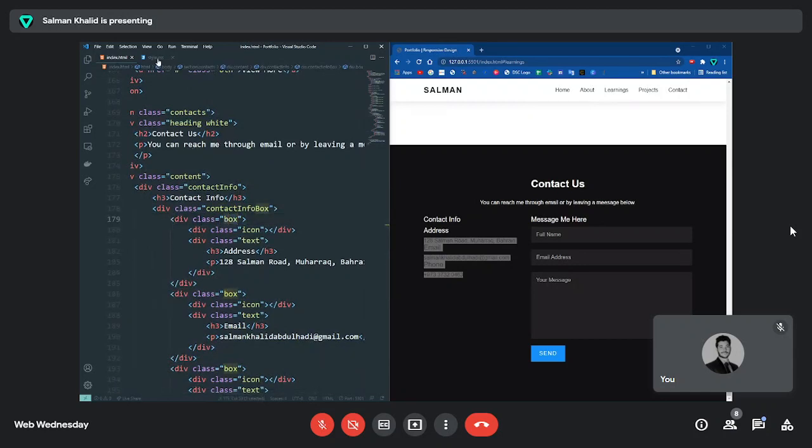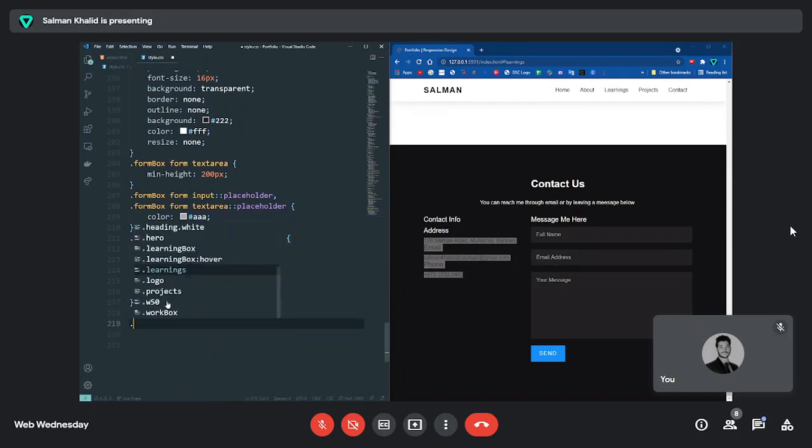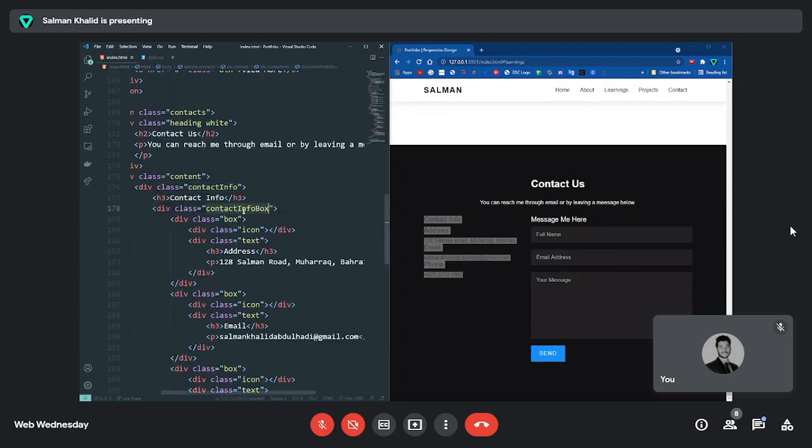Okay. So now we already defined the content from last time and its styling. Now let's do the contact info. Dot contact info, because it's a class name, I have to put a dot before it. I'll give it min-width 40%, so that the form box takes 60% and this 40% of the width of my contacts.